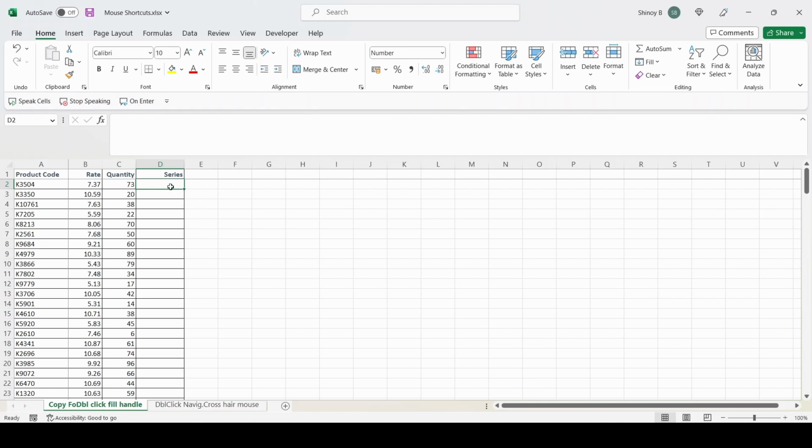Suppose I want to display weekdays. So we'll type SUN, the short name for Sunday. I click here and double click. See what happens. It printed Sunday, Monday, Tuesday till Saturday and then continued with Sunday, etc. So how did this series get printed? Because there is a default list stored in Excel which has these values. That's why it identified it as a series.